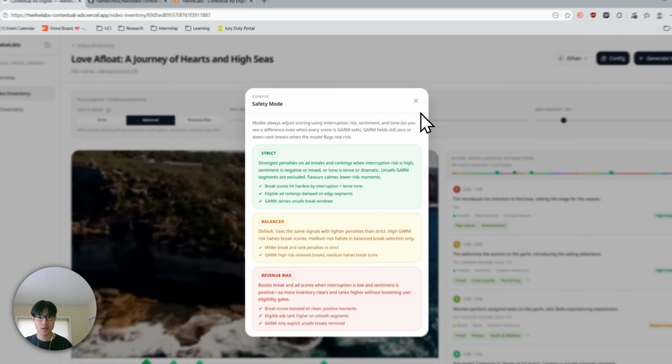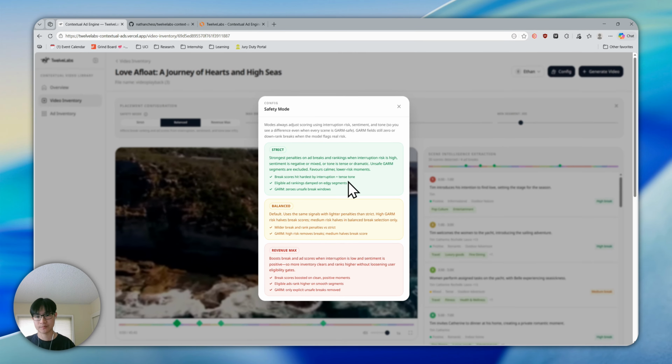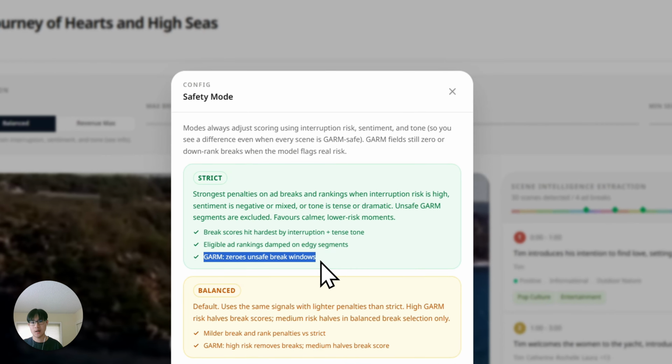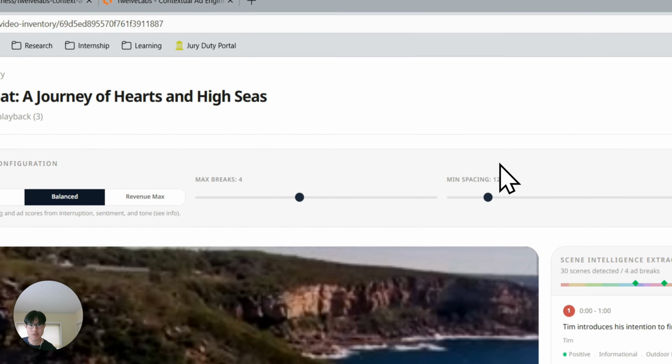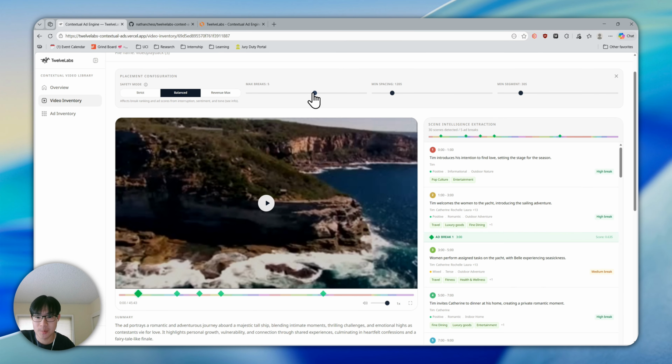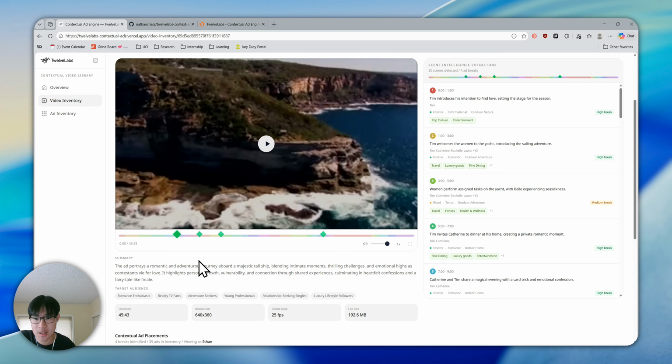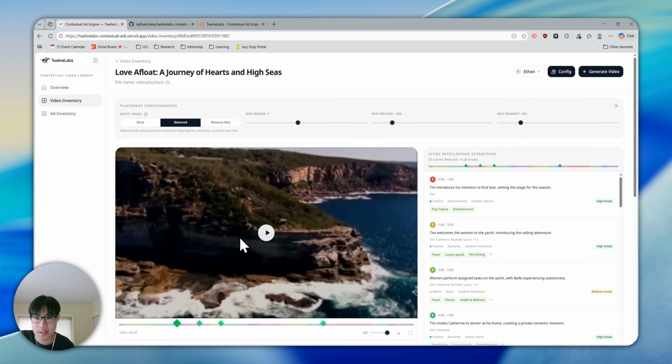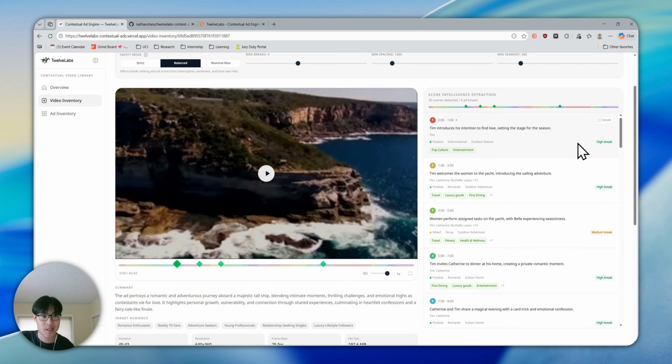and takes into consideration things like unsafe ad placement and break scores. And so you can of course play around with this more in the platform. There's a lot of different configurations. You can play around with the max ad breaks. You can see that the ad breaks are highlighted by these green dots, and as I change it, there are more and more ad breaks, min spacing, things like that.